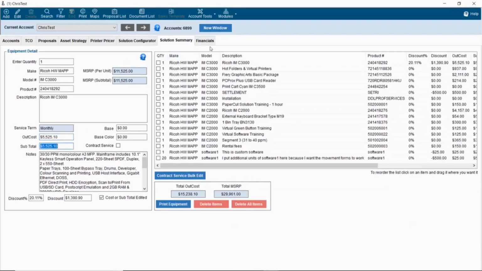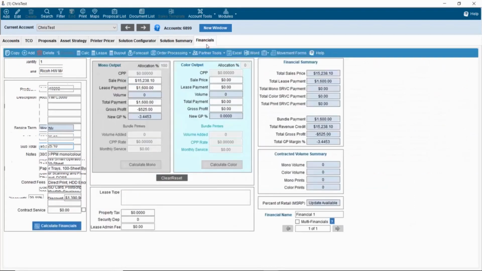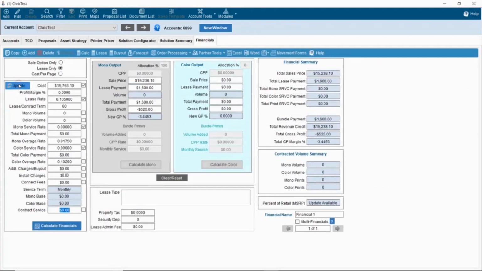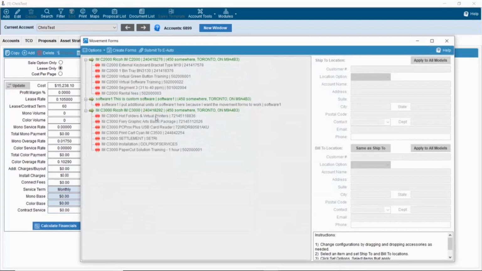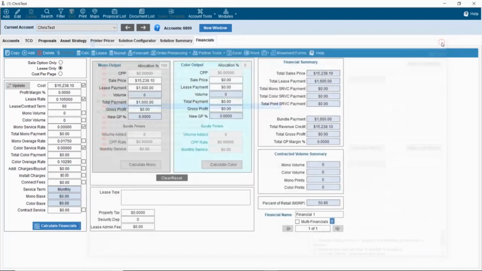Okay, now go to financials, update and calculate. And alright, everything is correct. We already did our movement forms. You can see here there's only that one line. It would be 20 lines if we had put that on the mainframe. That's not what we want.